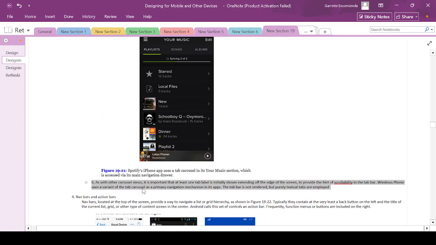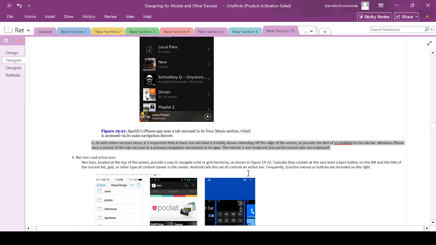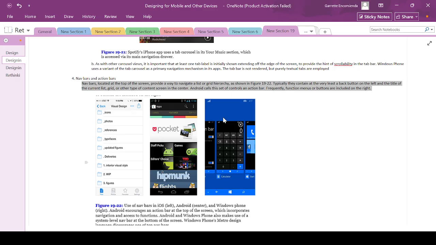So Windows uses a variant of this tab carousel, which is its main navigation. The tab bar is not rendered, but purely textual tabs are employed, like what we've seen earlier. Nav bars and action bars, so we're going to discuss this, which we've seen in Android earlier. Nav bars located at the top of the screen provide a way to navigate a list or grid hierarchy, as shown in figure 19.22.